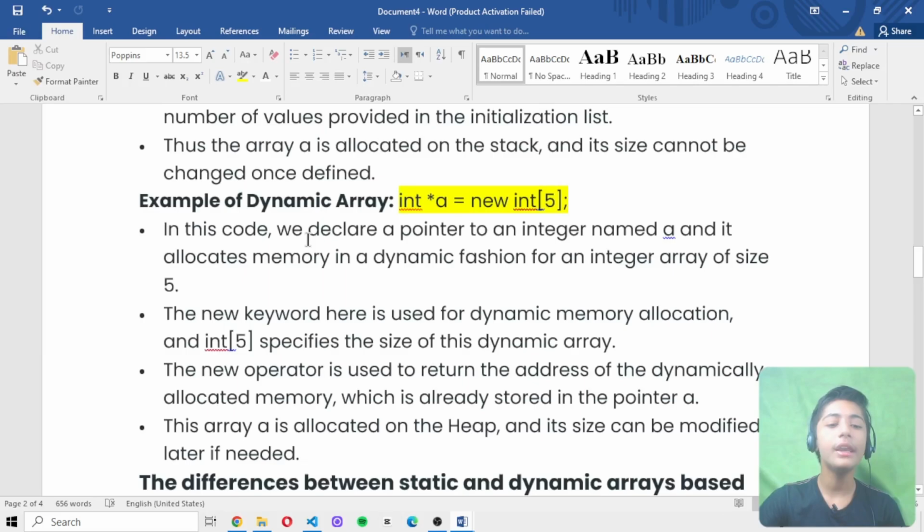In this code, we declare a pointer to an integer by the name of a, and it allocates memory in a dynamic fashion for an integer array of size 5. Number 2, the new keyword. Here we define a new keyword. The new keyword here is used for dynamic memory allocation, and int square bracket 5 specifies the size of this dynamic array.